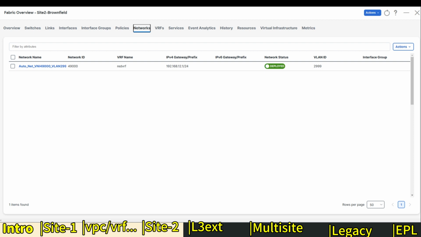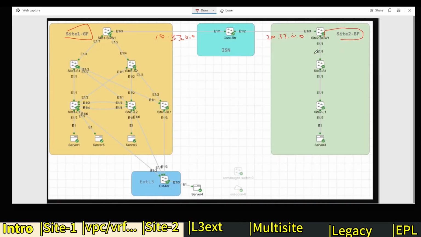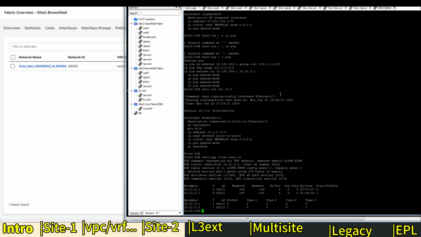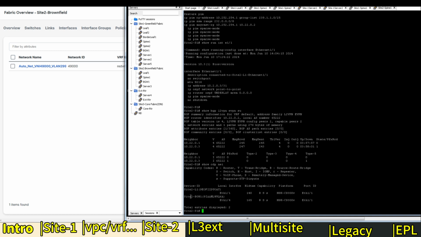Then let's verify in the CLI. What I want to verify is on the spine, show BGP L2VPN EVPN summary, the neighbors with the leaf and the border gateway. Let's go to my side 2 spine and show BGP L2VPN EVPN summary. I'm seeing the 2 neighbors, one to the border gateway and one to leaf 1.